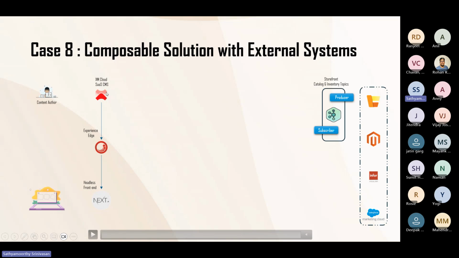So let's see how we can do that part. One is we can ingest product information into the Kafka producer endpoint. On the other side, a subscriber endpoint is given to the catalog service. So the product information will be ingested to Kafka, and the catalog service will be fetching that information.